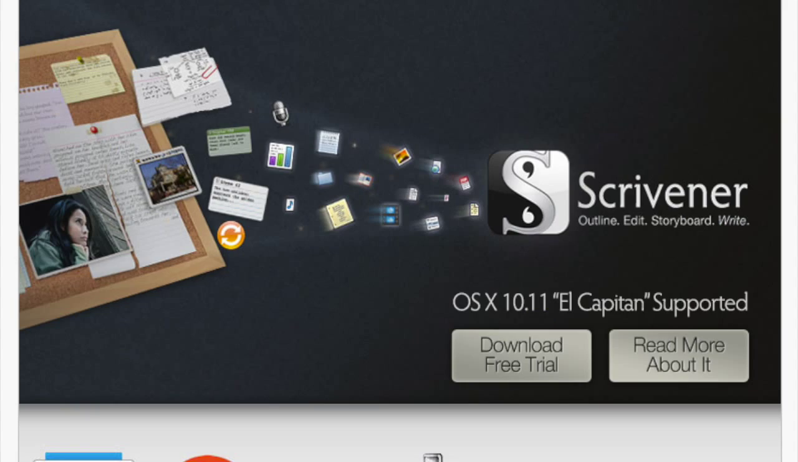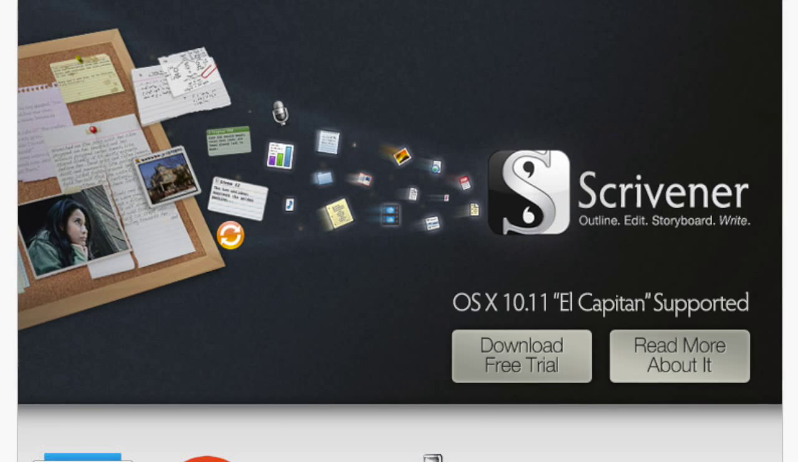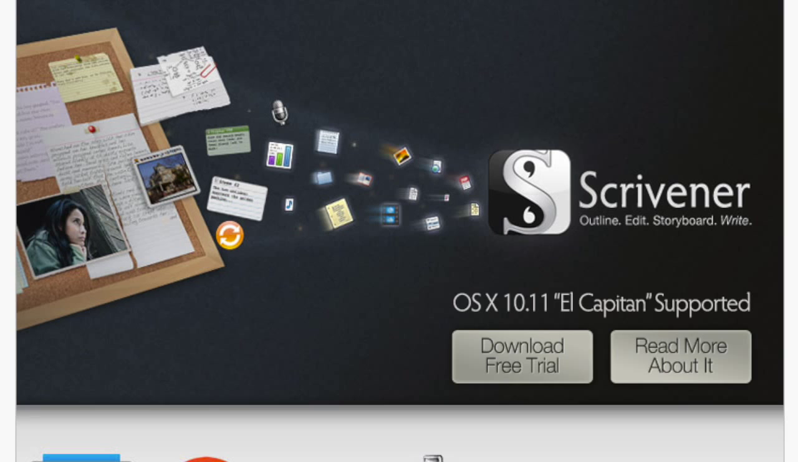So I'm going to show you a couple of the Scrivener screens here and just talk about those for a moment. Here is the screen that you'll find when you search for the Scrivener program, and it can actually be found at literatureandlatte.com. So you can either just go to literatureandlatte.com, or you can do a Google search for Scrivener software and you'll find it that way.